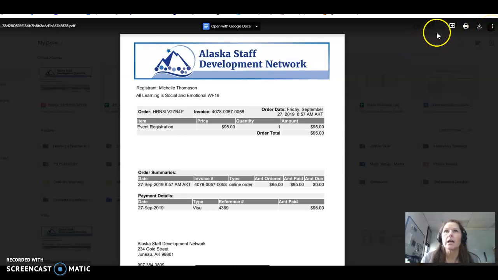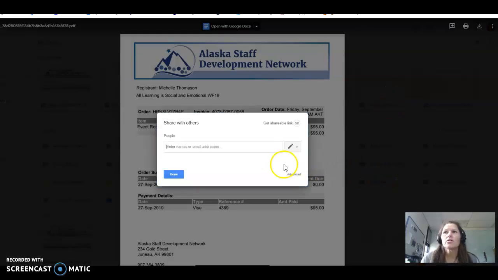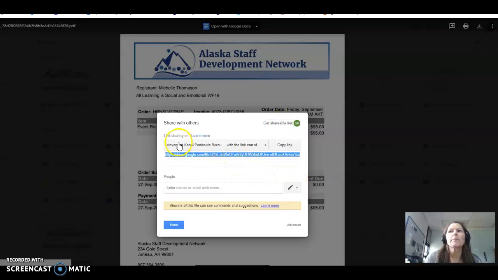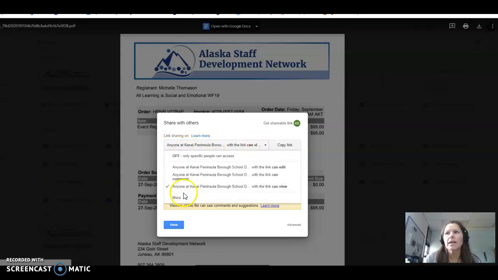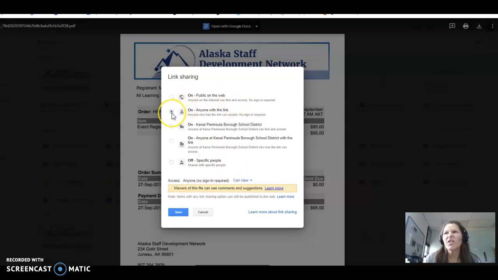These three dots up here will allow you to get that shareable link. You want to click into get shareable link. It usually automatically populates to anybody at KPBSD, but I always like to go to anyone with the link, just so that you have a broader base of options to get to the link. So if you click more, I always do anyone with a link.